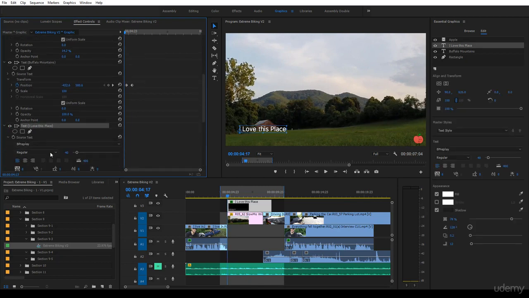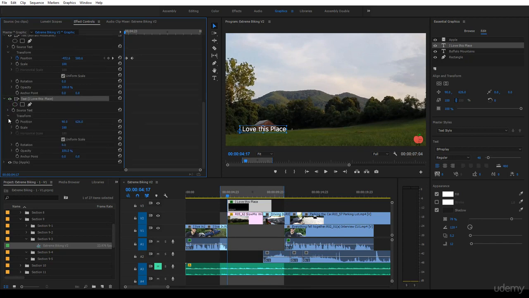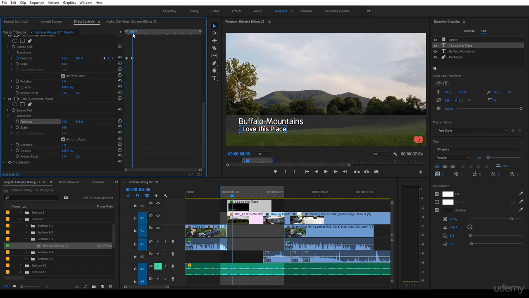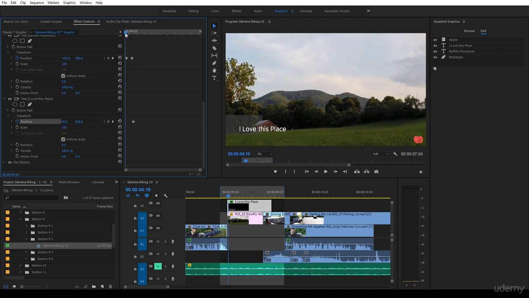Let's go now to, I love this place. Maybe we change the text, make it more interesting. Let's do up source text, and we are in transform. Click on position. Here it is. Let's go just after, Buffalo comes in, just here, and it takes a moment now. There is a delay after Buffalo, so I love this place comes in. I will click on the stopwatch to initiate the animation, of course, and just behind here on this keyframe, so over here, I will just take it out.